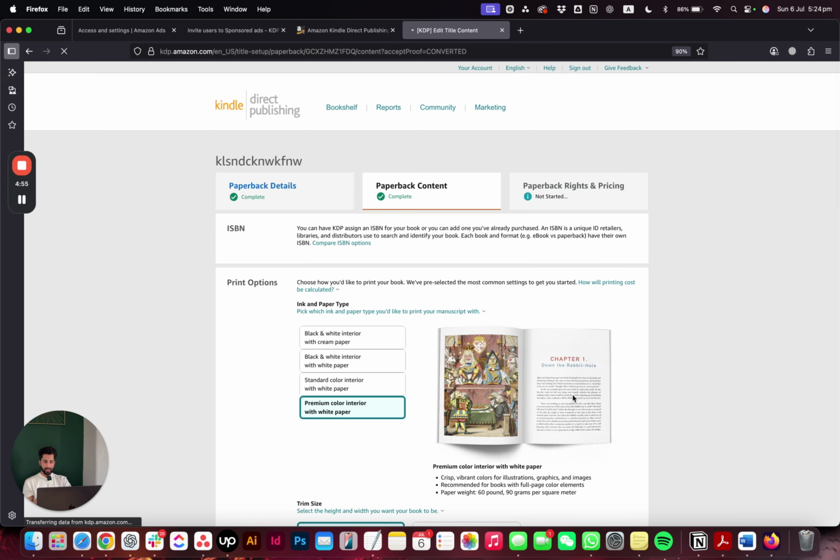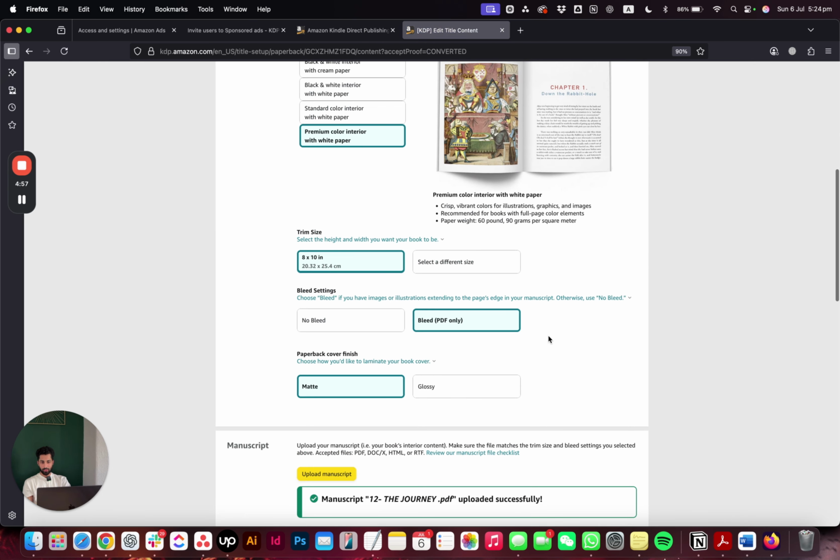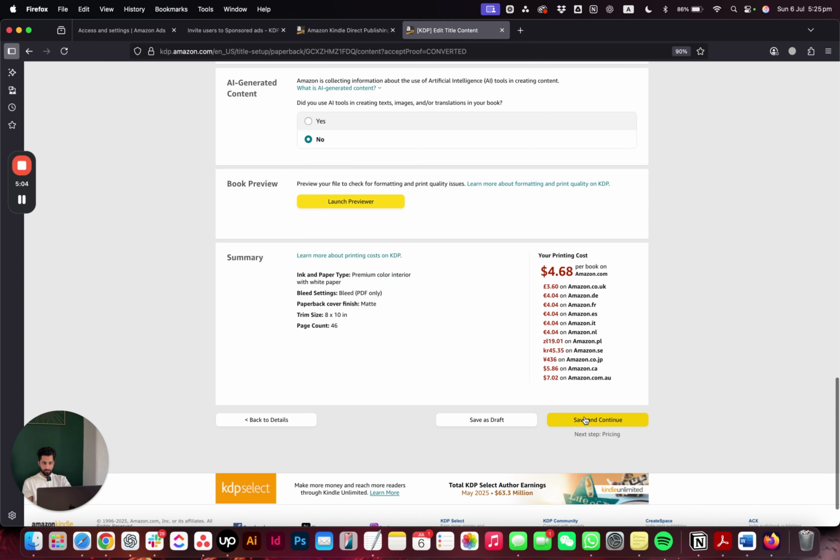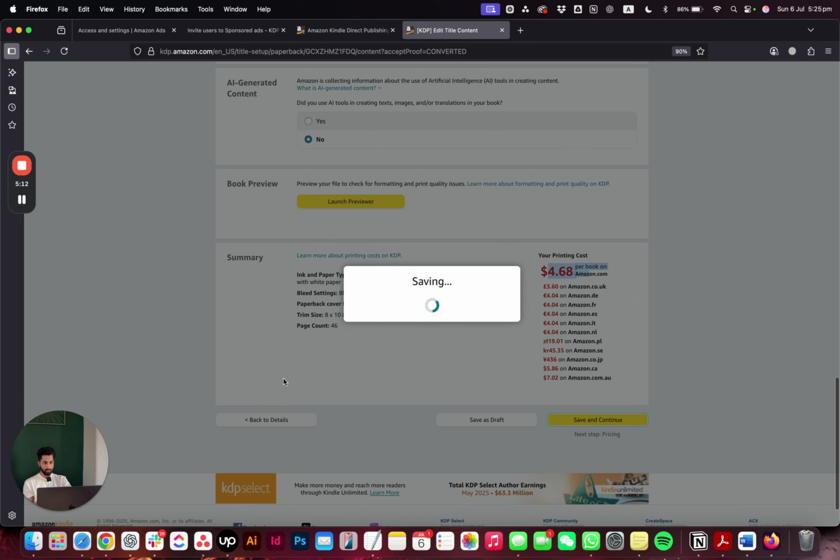Mainly when your book has images or advanced styling, make sure you select this bleed PDF option, because otherwise Amazon is just going to kick back your file. That's pretty much it for this phase. Amazon is going to after that tell you this is your print cost in all the markets. Save and continue, and then I'll move on to the next phase.